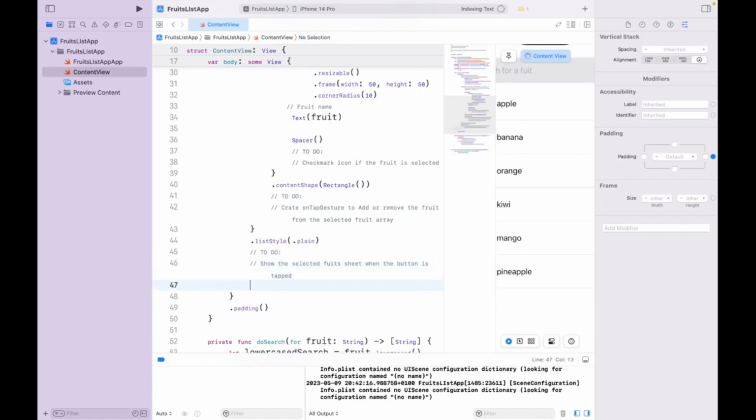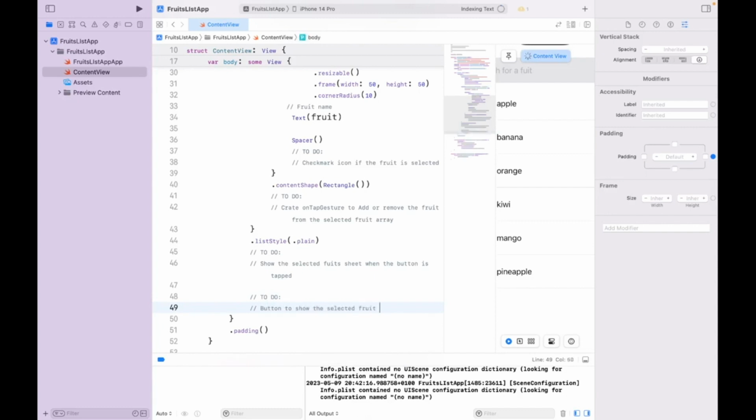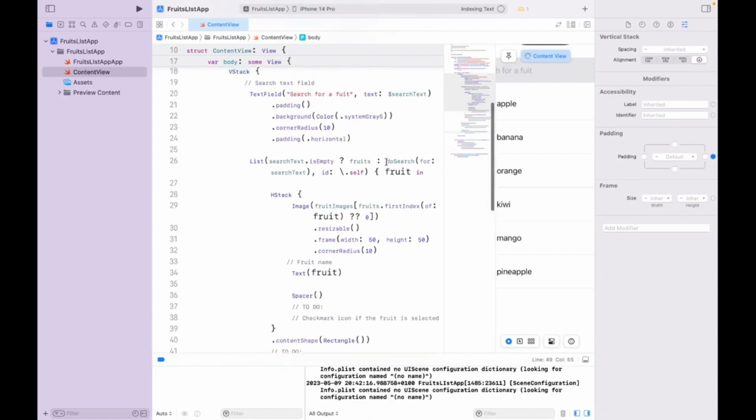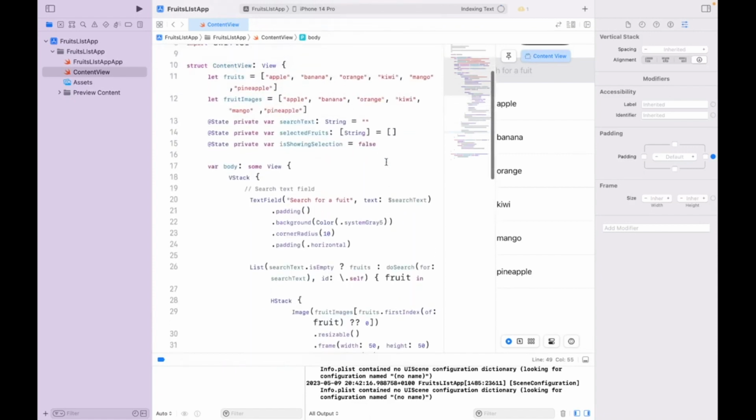And then a final comment, to do, button to show the selected fruit sheet. And then now let's run the program and see if it works.